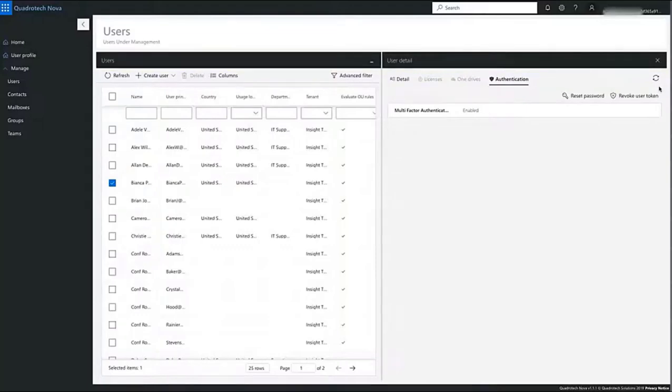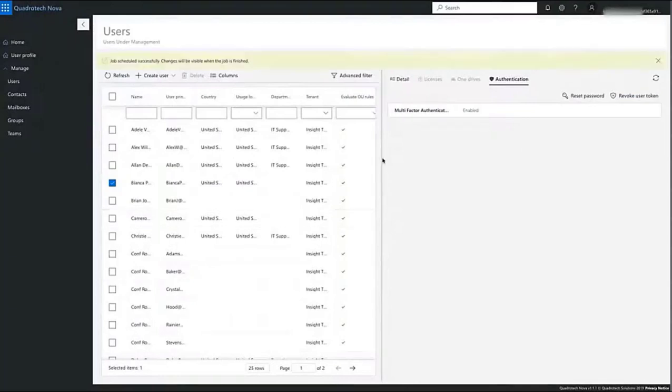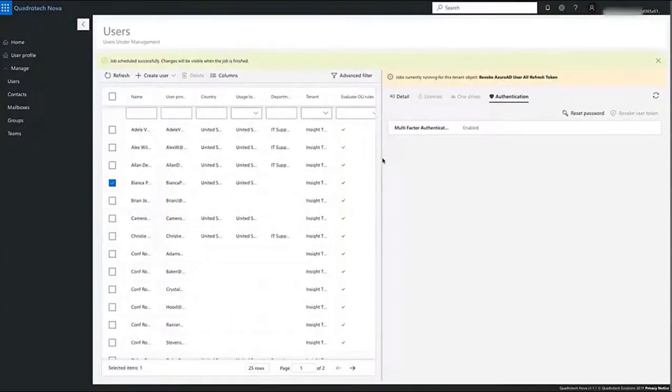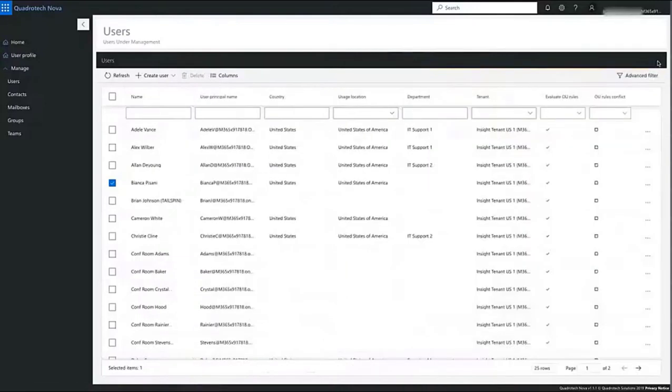For good measure, what I'd also do is click on Revoke User Token in case any credentials have been cached by Office 365 applications. It forces re-authentication, which will mean Bianca will need to enter that new password. And that's it. I've reset the password, which Bianca will need to change at her next login, and I've revoked the access token, so Bianca will be prompted pretty quickly for the new password on any application she has open.